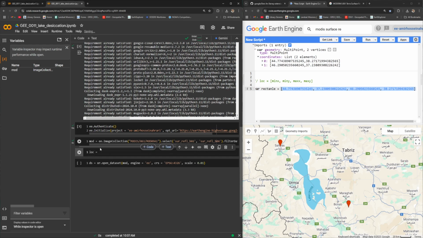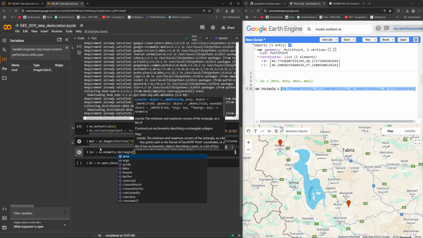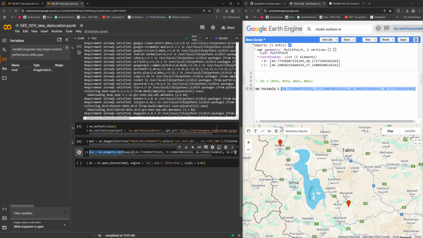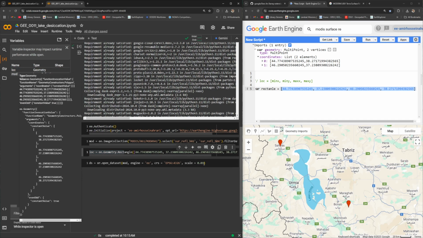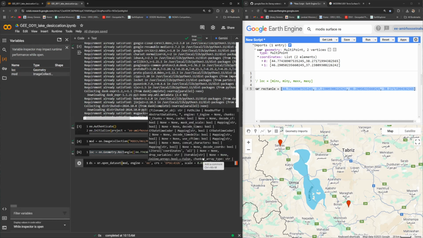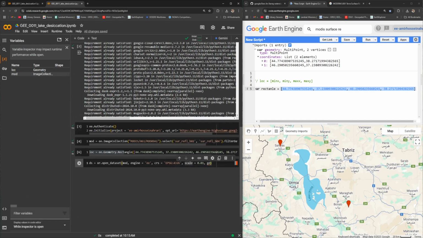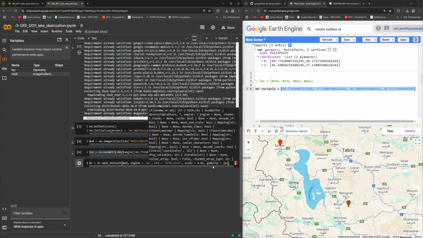Location equals ee.Geometry.Rectangle. We want to have a rectangle here. So the rectangle is ready. As you can see, it's a geometry. Now, another argument, geometry, is added. Geometry equals the location.